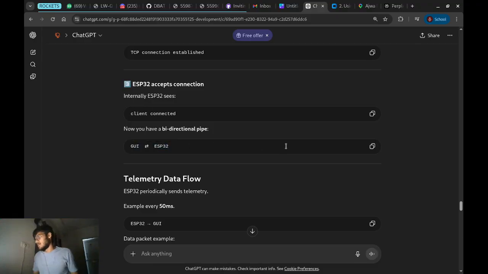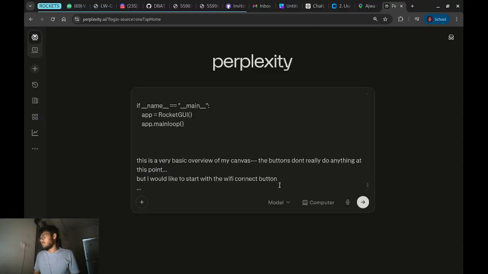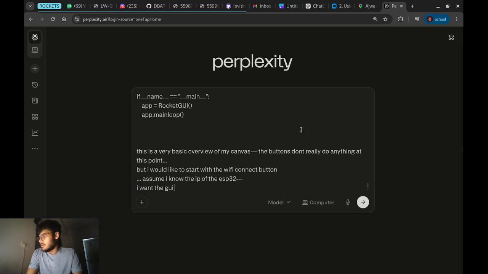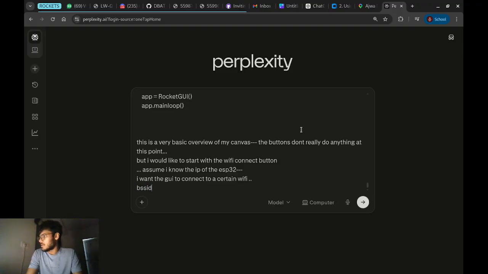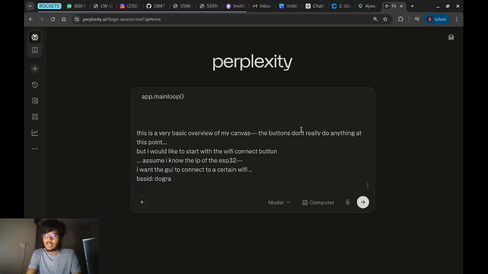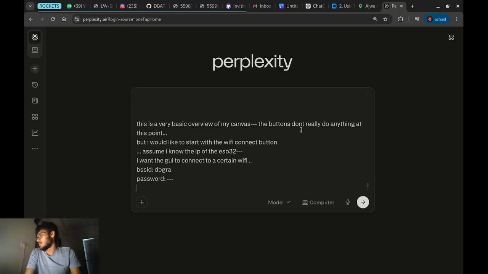So let's actually write the code. Assume I know the IP of the ESP32. I want the GUI to connect to a certain Wi-Fi. SSID is, it's my mobile Wi-Fi, you can't reach it. Let me try. Okay, password is whatever.